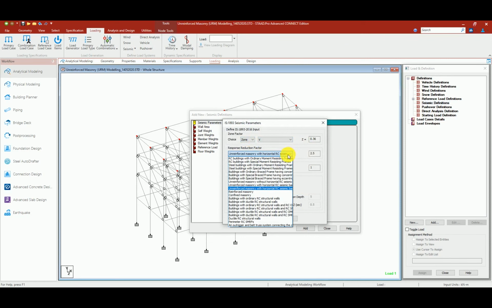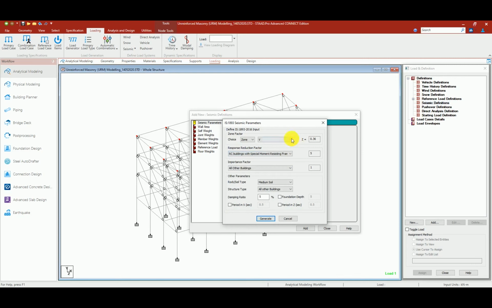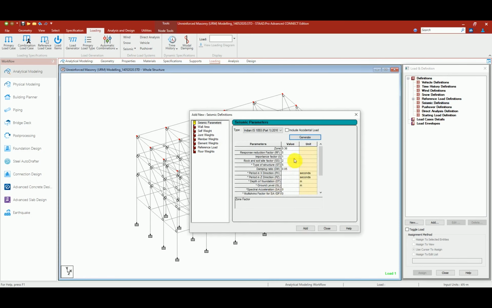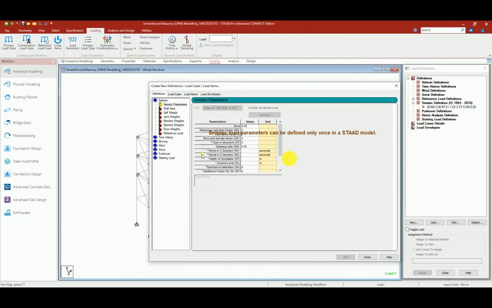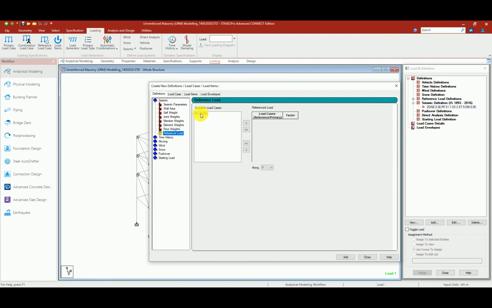We have the building and medium soil. I have generated the parameters, and here I will take the reference load case, select them and add it. So the definition is there for the seismic properties, and the load will be the reference load. So in just one click, all the loads have been taken into our seismic definitions.